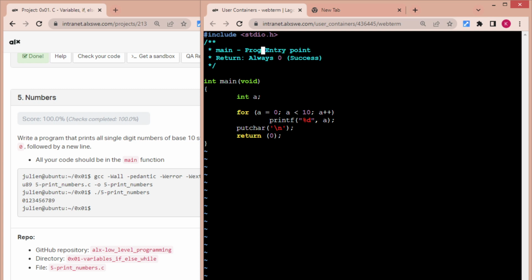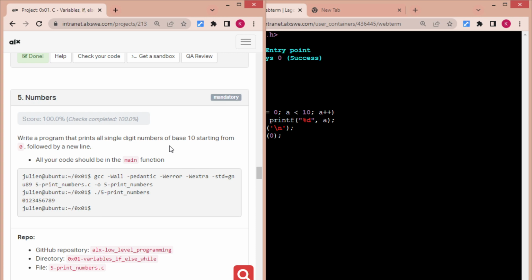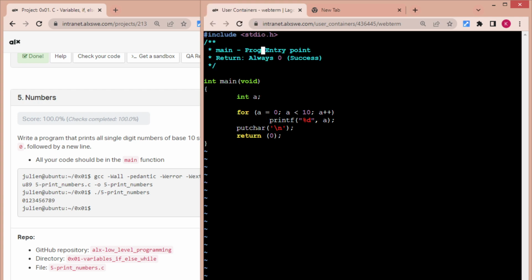So this is a program that prints all single-digit numbers of base 10 starting from 0 followed by a new line. What we are doing here, we used a for loop, and we said as long as a equals 0 and a is less than 10, increment a++, print the next number.